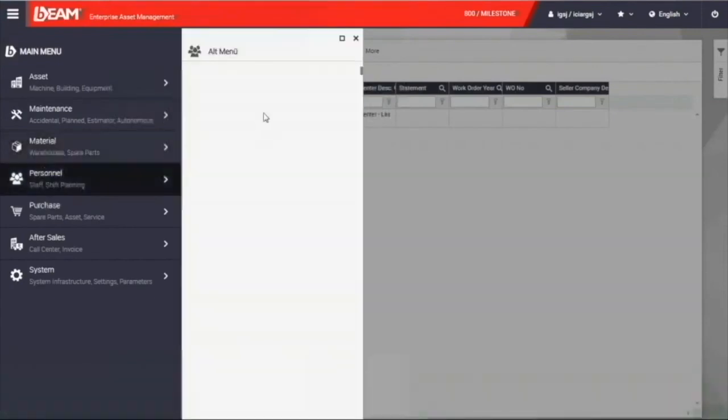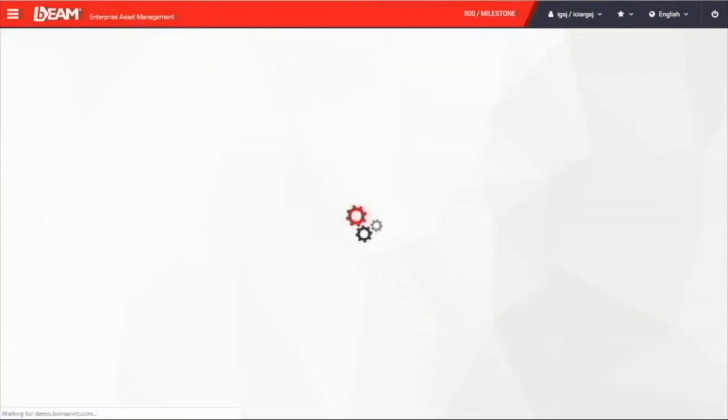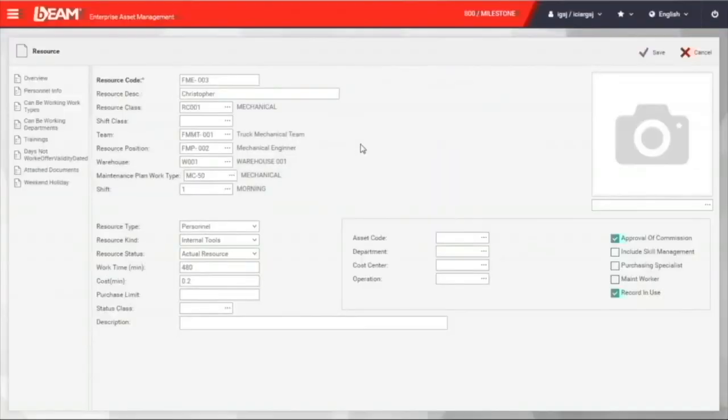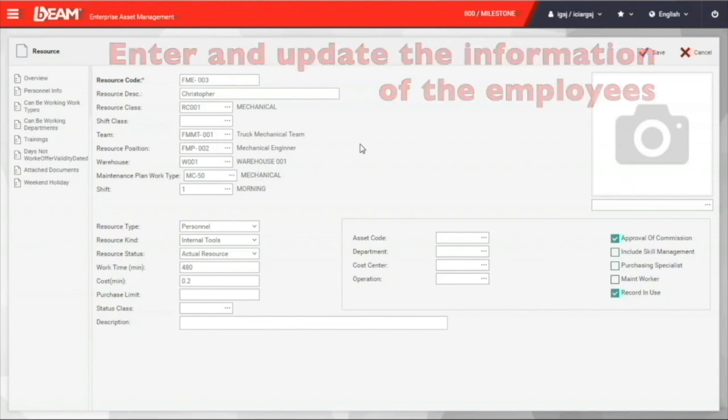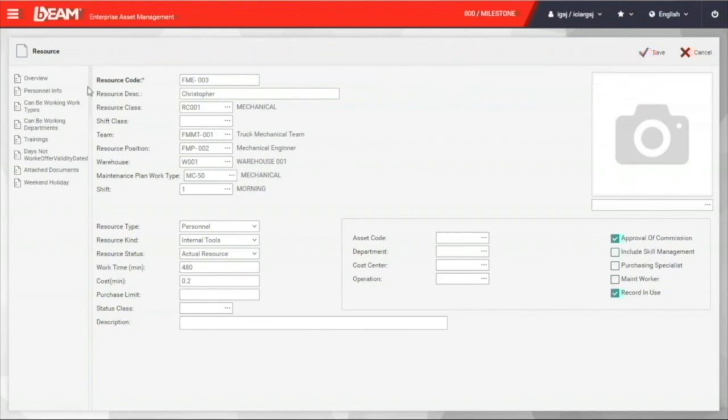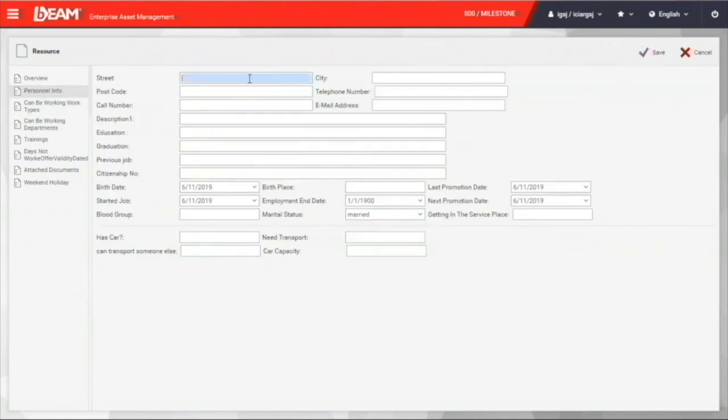You come to the Personnel module, in which you can record all the information regarding your employees. You can enter the data of your employee like the code, name, department, team, photo, and wage on this form. Besides, you can also put the address, education, and work experience here.